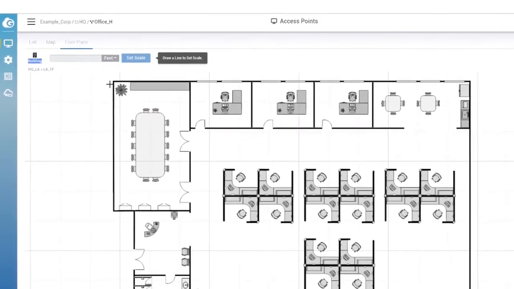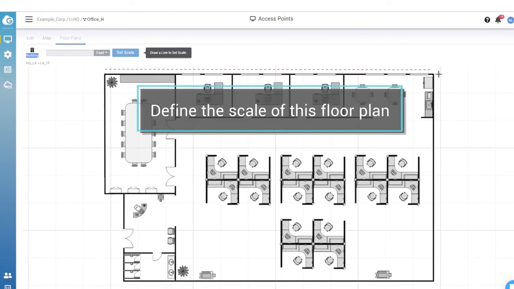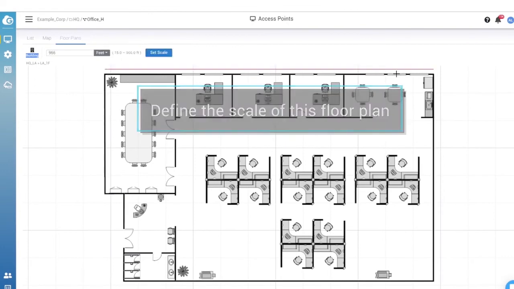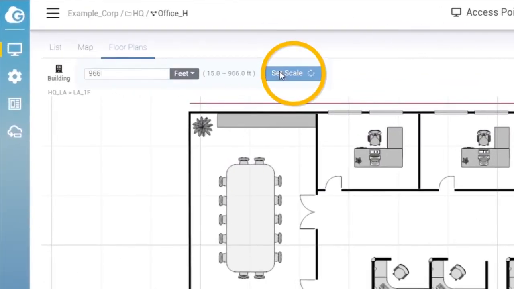Select a floor plan and define its scale. Use the line tool to measure the real-world distance of your floor plan and create an appropriate scale representation.